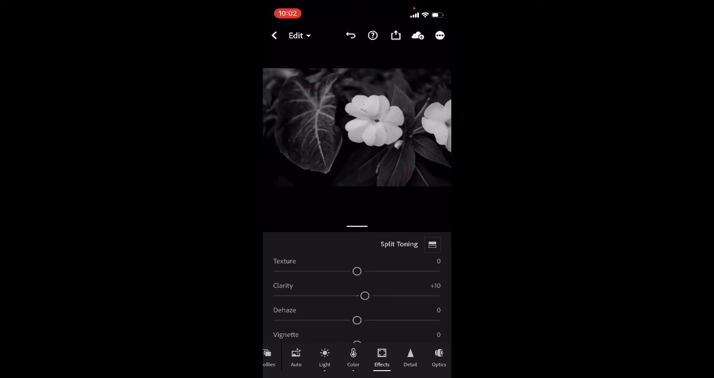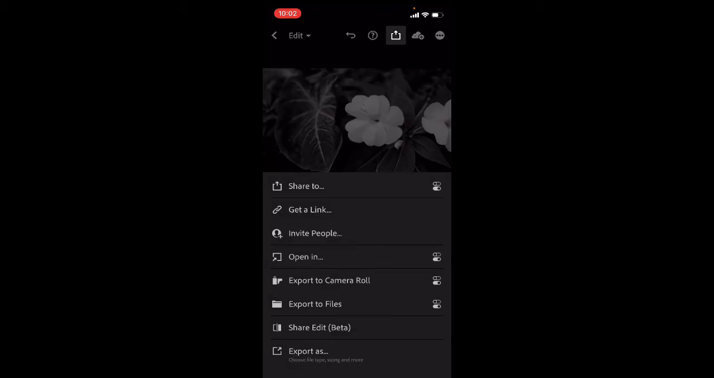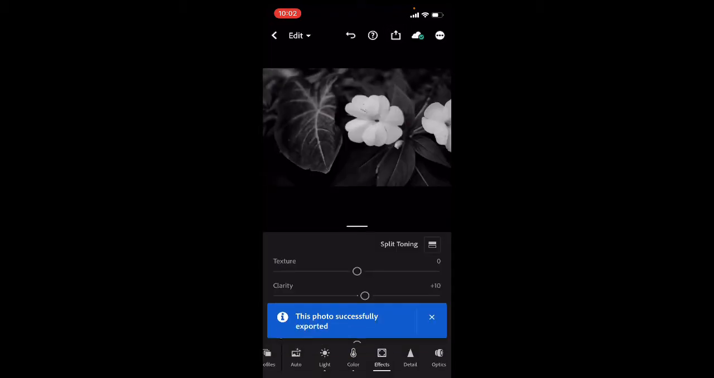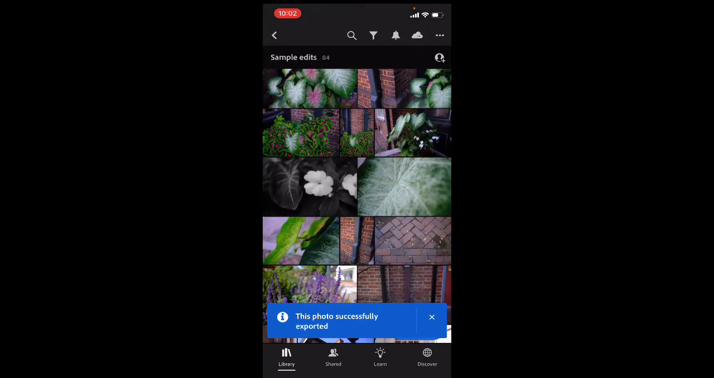I really want you to try working with the sliders. Take your time. But for this one, I'm done. I'm exporting to camera roll, and that's successful. So now I'm going back. I'll show you another picture.